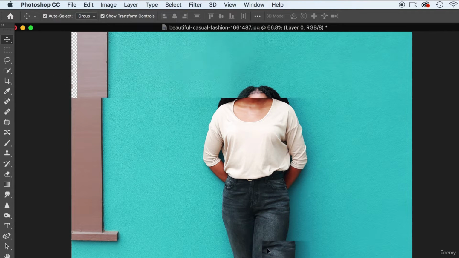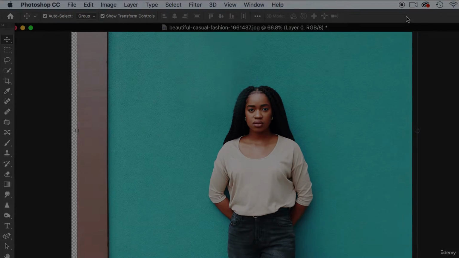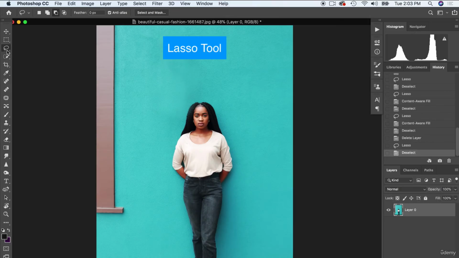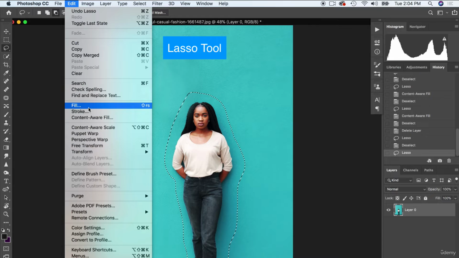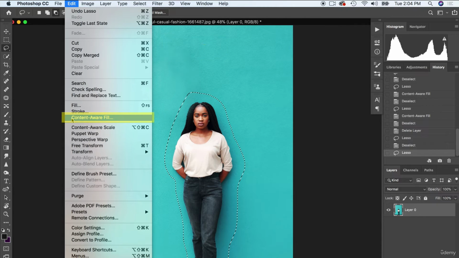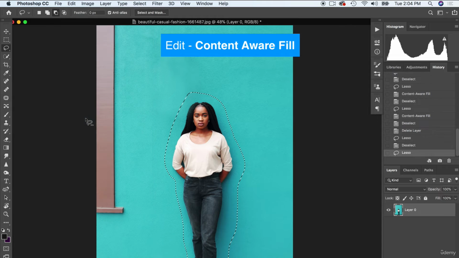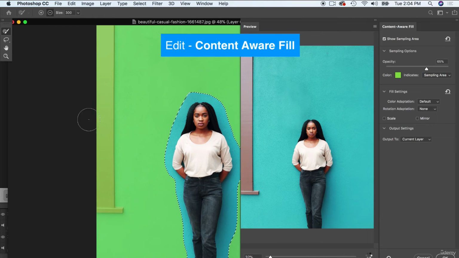So I'm going to do the same thing and grab my lasso tool, and we're going to trace her with a nice generous margin. We're going to do something a little bit different. Before, we went up to Edit, went to Fill, and selected Content Aware. But as you can see, there's its very own option, Content Aware Fill, here in the Edit menu. We're going to select this one. The difference is we're going to have a little bit more control with our selection.